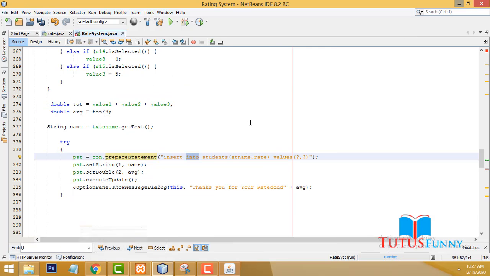Okay, ID should be auto incremented, so we do not need it. We need the rest of the columns, ST name and rate. These are the parameters. Question mark: this is the first value, which goes along with this prepare statement and is passed here. The second one should be the average. This should be passed here. You have to make sure it should be double.